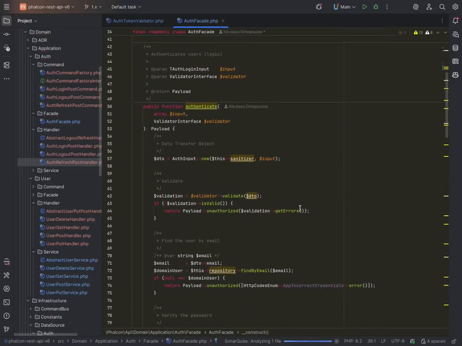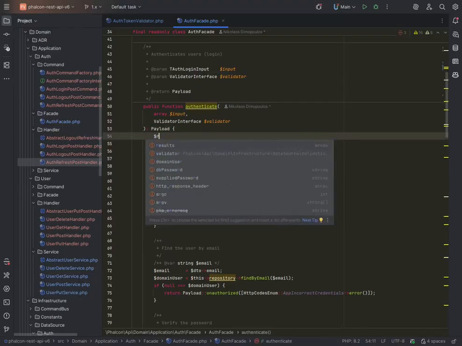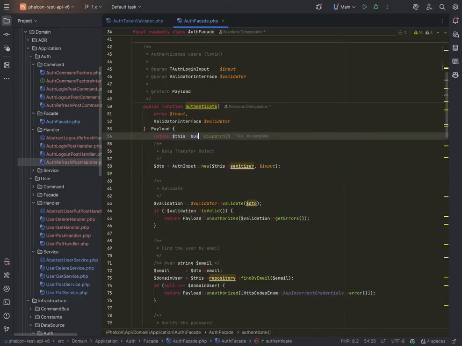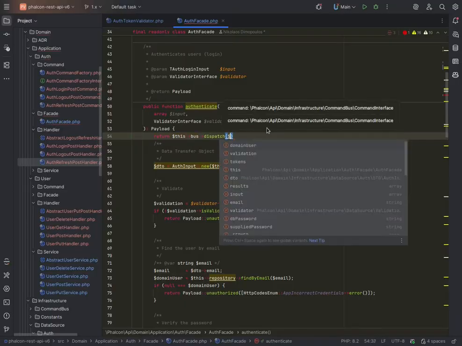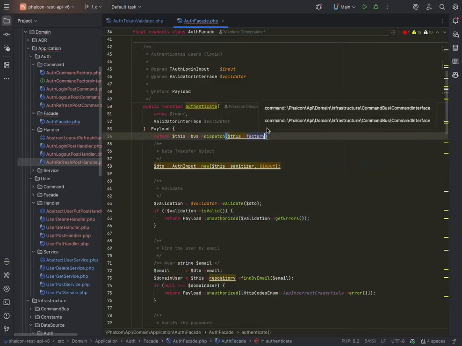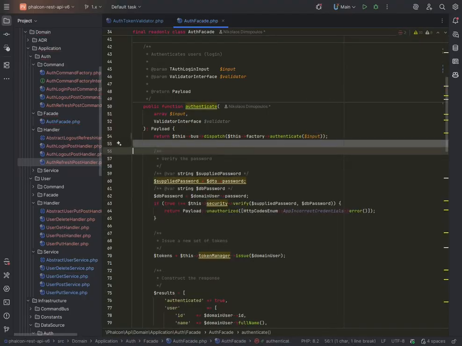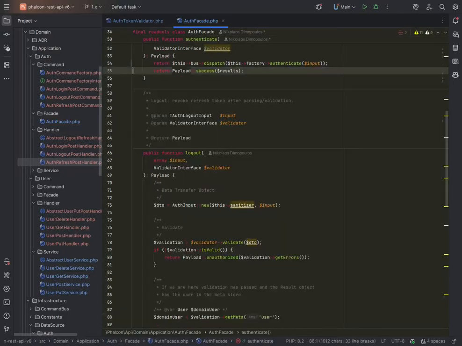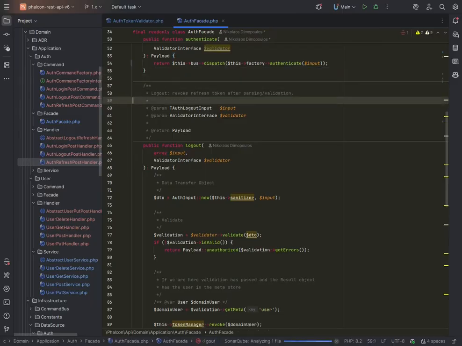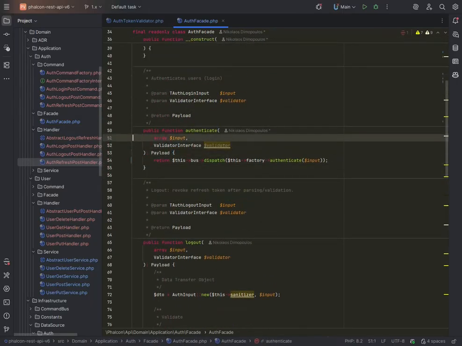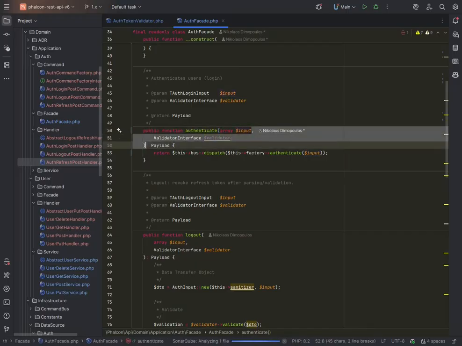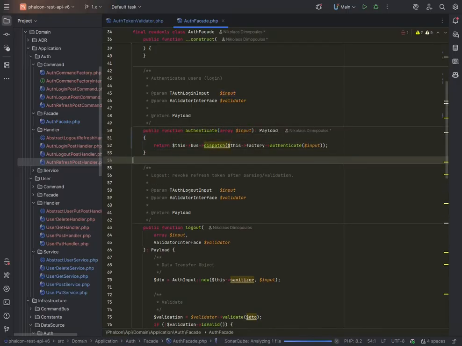And now our code changes to something really easy. Bus dispatch, this factory, authenticate, and then we're gonna throw the input in there. And we're removing quite a bit of code here. And this authenticate now does not need the validator anymore, because the validator is in the factory.